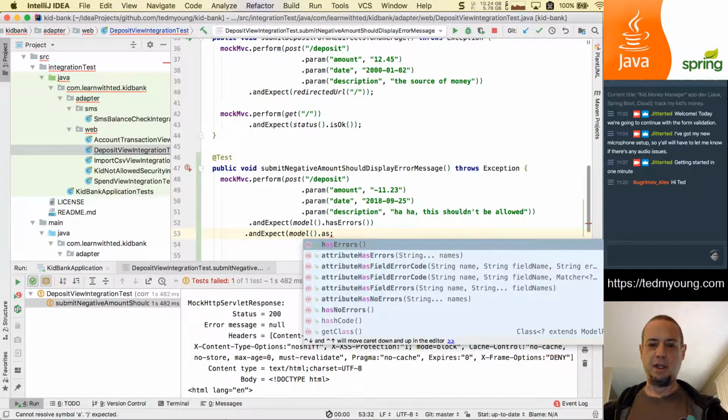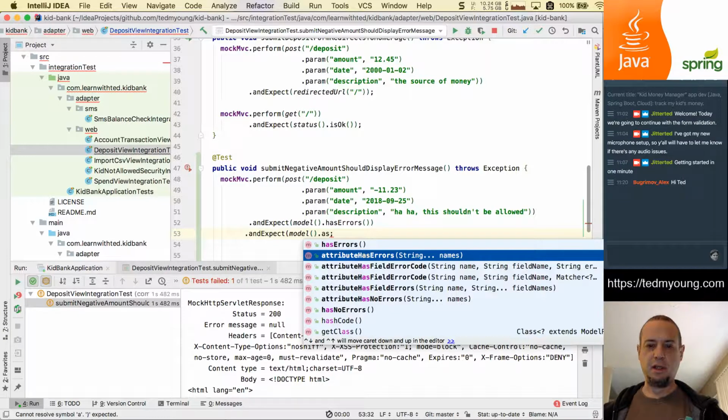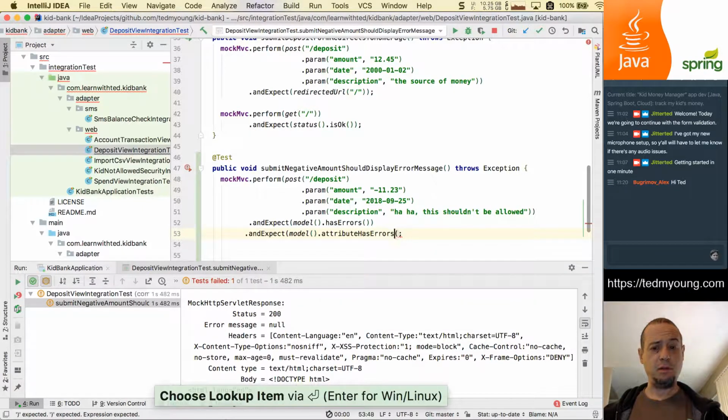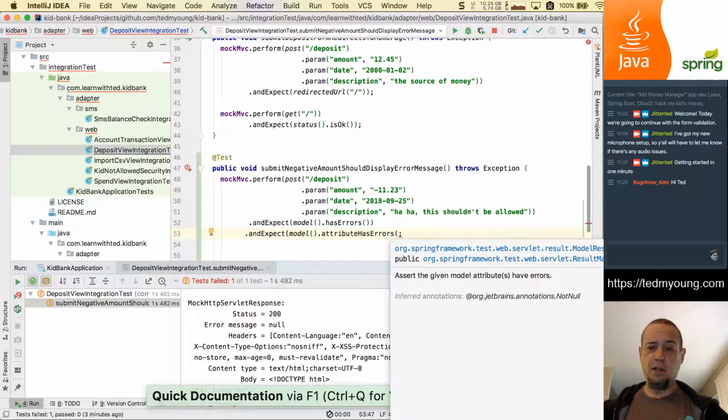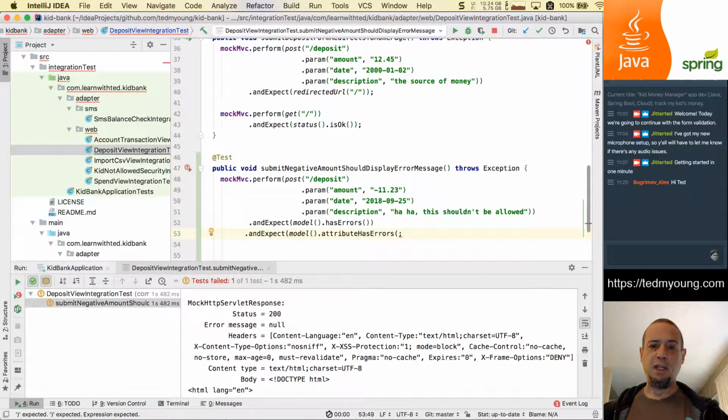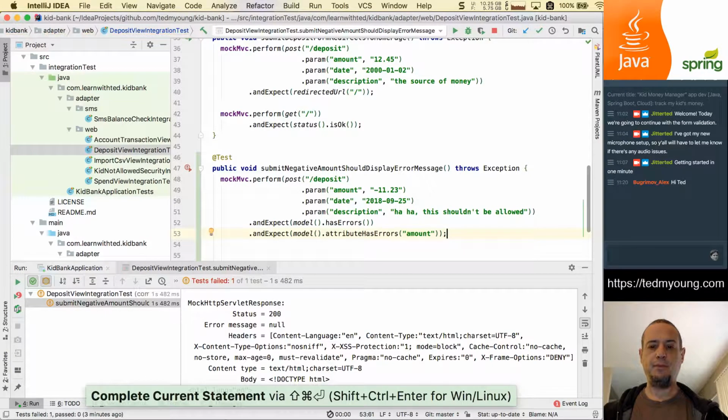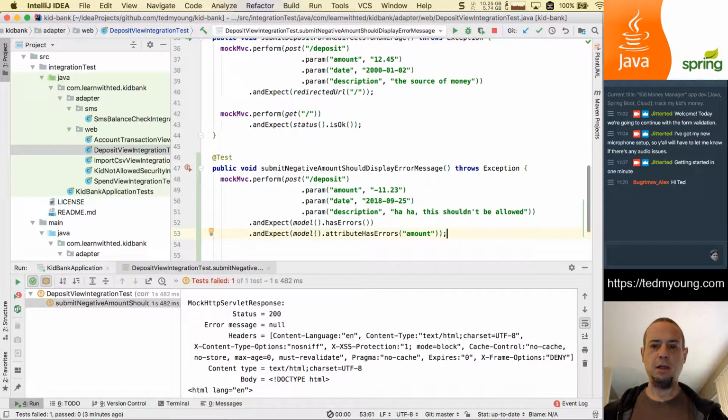So let's look at the assert attribute has errors. What are these names? Are these the names of the attributes? Assert the given model attributes have errors. Okay, so then this would be, we want to indicate that there's an error on amount. This should pass because we don't have to do anything.